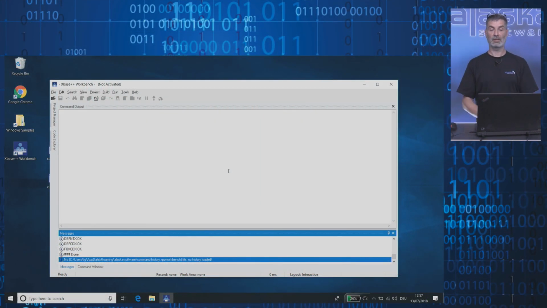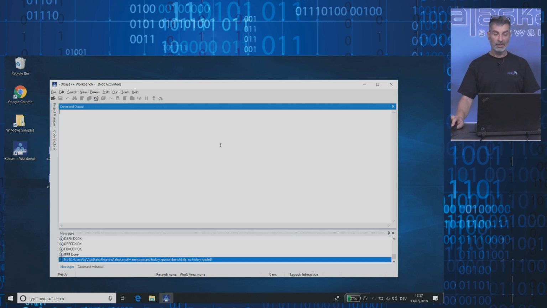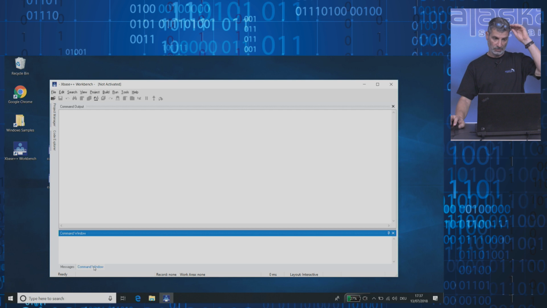So what you see here is a workbench as it comes up as soon as you install the latest update. The last thing the update process does, it starts a workbench. So this workbench has no project loaded, it has no debugging session, it has nothing. It is kind of an empty workbench. We introduced 4 layouts for the workbench. We call this layout interactive layout.